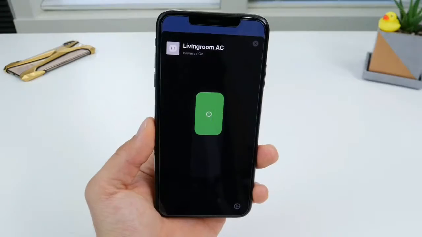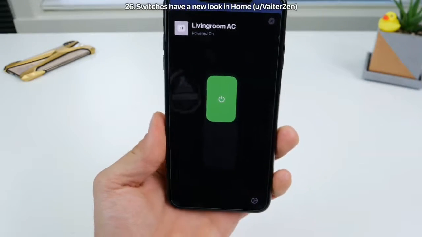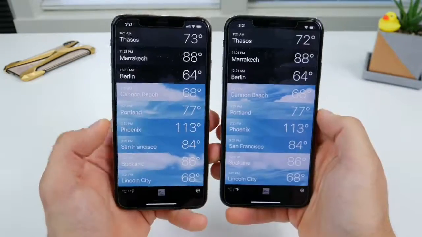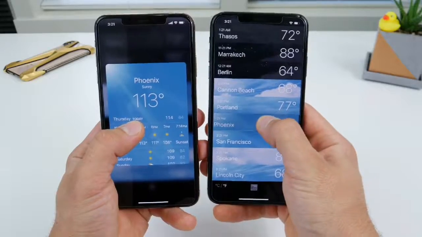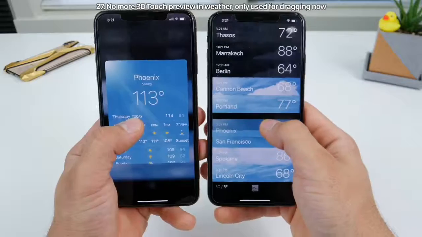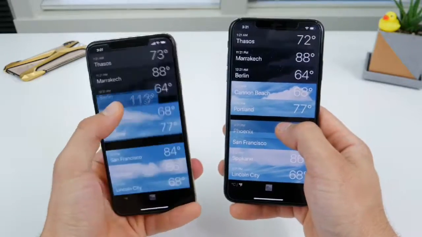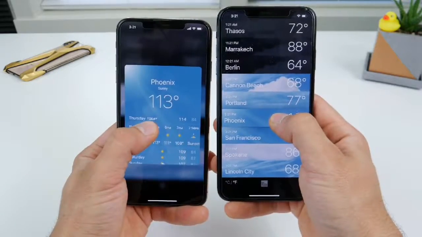Let's see. And from beta 6 in the home app, switches have a new look, a nice juicy button here, more clickable. A very strange one is in the weather app, 3D touching on a weather prompt no longer brings up a little preview. Instead it goes right to transfer mode where you can move it around. Before you'd have to drag that preview around and then go into that mode. So I don't know why they just changed that, but yeah, that's different.